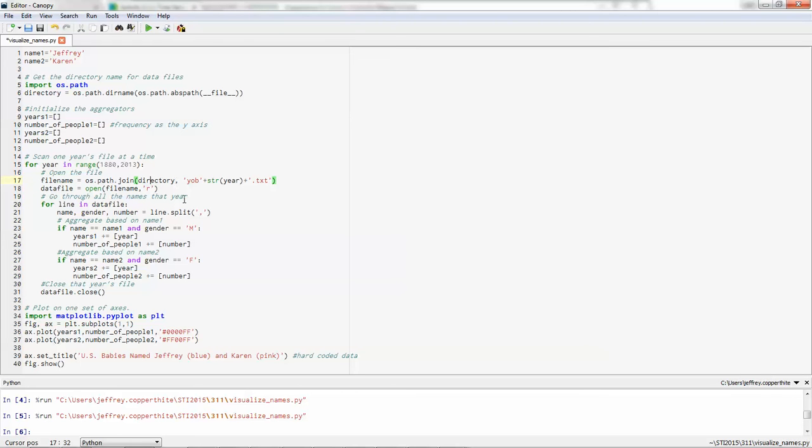Then it's going to go through all of the names in the data. For the line in the data file, so data file is equal to the file name, for each line, we're looping through each line. We're going to split up each line into three categories by the line split comma. So every time there's a comma, the name is the first value, the gender is the second value, and the third value is number. And then what this is basically doing is looking for the names that you've put into the top of the code. So you put name equals name one and gender equals M.